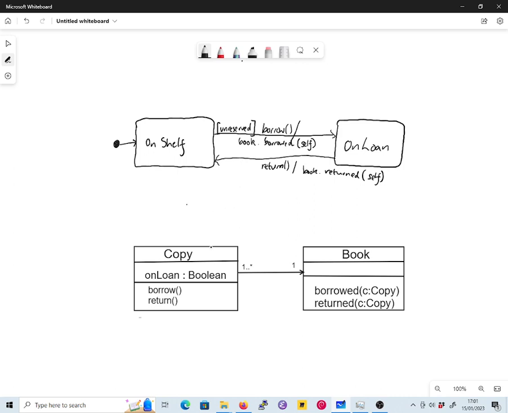Now in this case, of course, that's completely trivial. It's only going to be the case that if the onLoan Boolean attribute is true, then we're going to be in the onLoan state, and if the onLoan Boolean attribute is false, we're going to be in the onShelf state. In many cases it'll be more complicated than that. I think that's all I want to say about that.